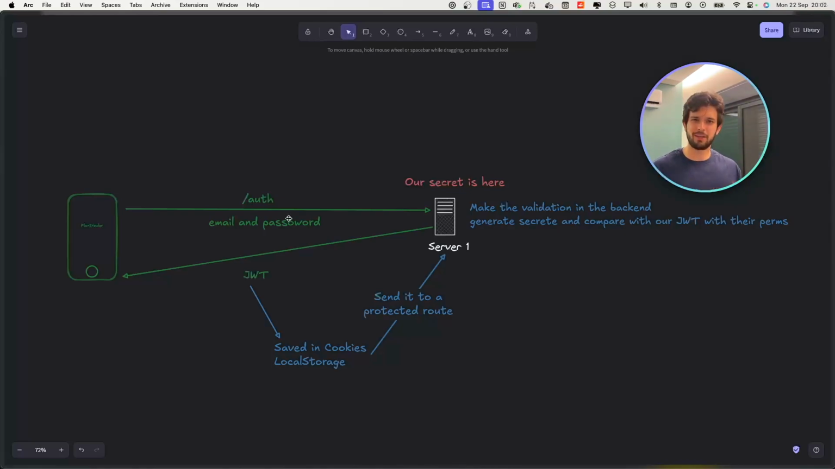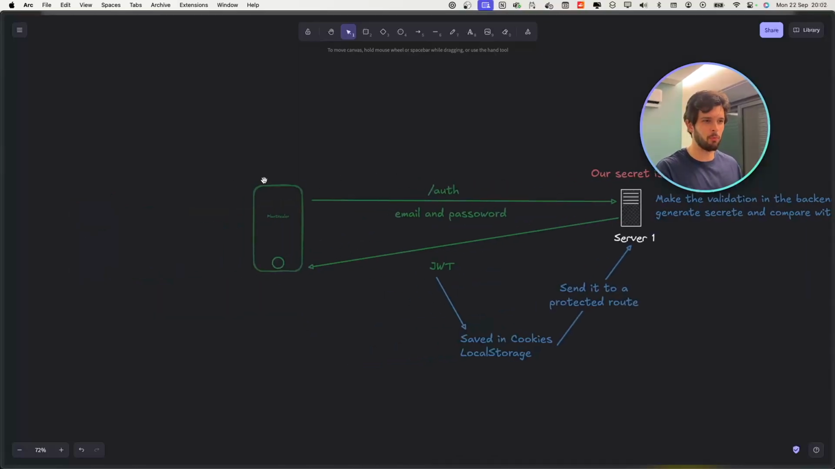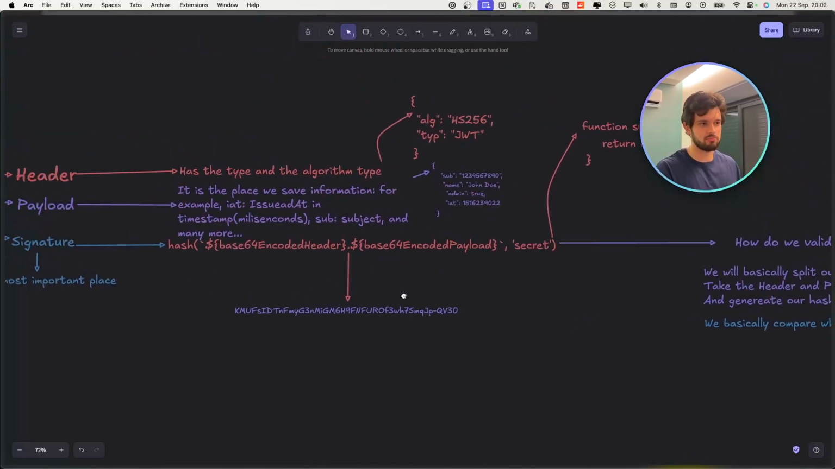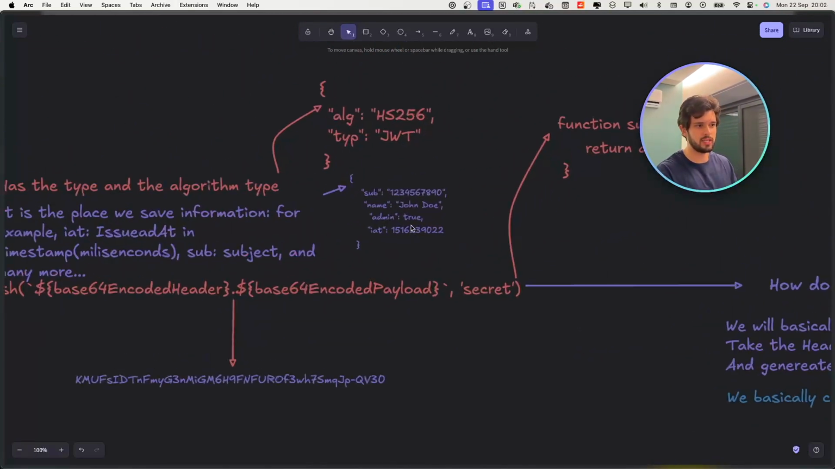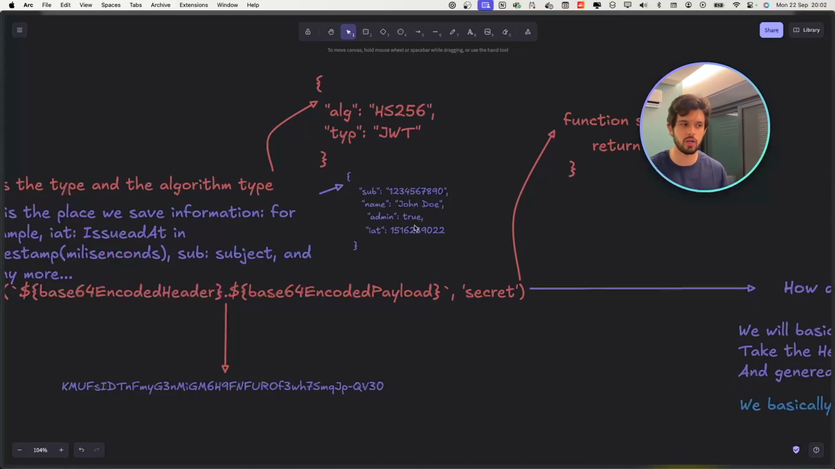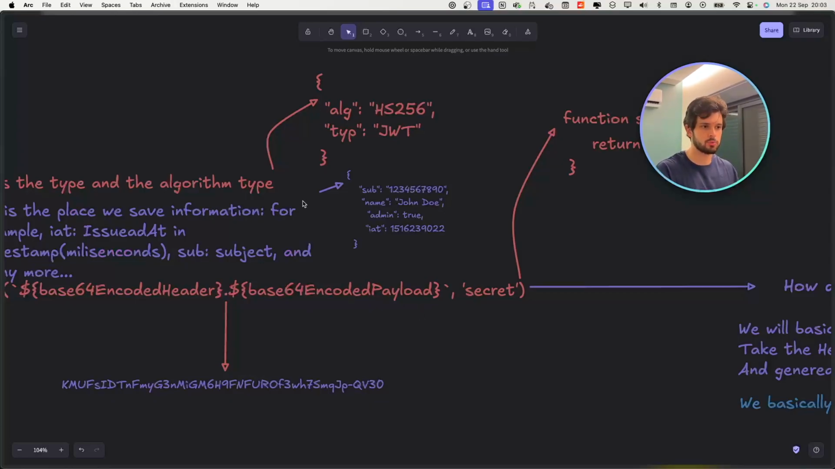But what happens if someone changes that information? What happens if someone changes is admin from true to false, or changes their name or their subject? What happens in that case? Well, this is where the signature enters.